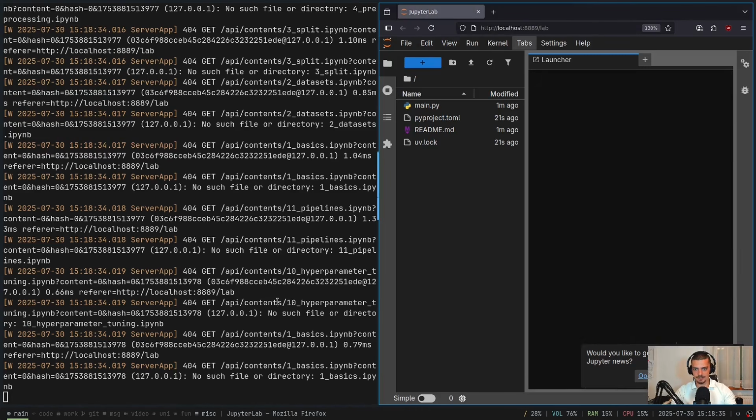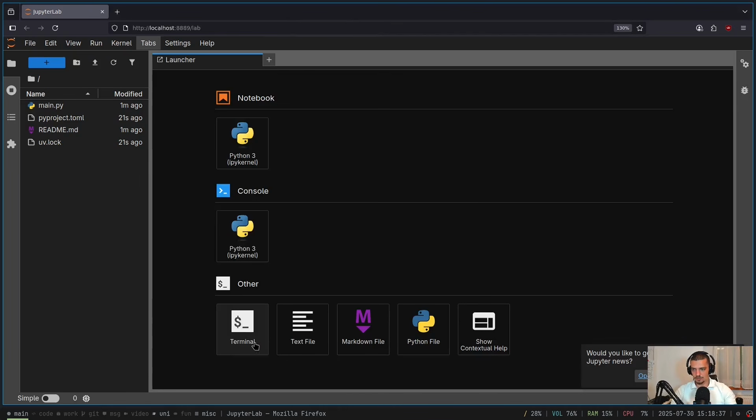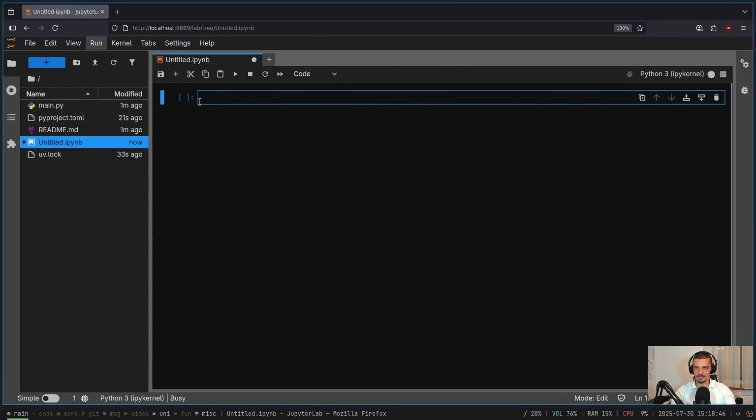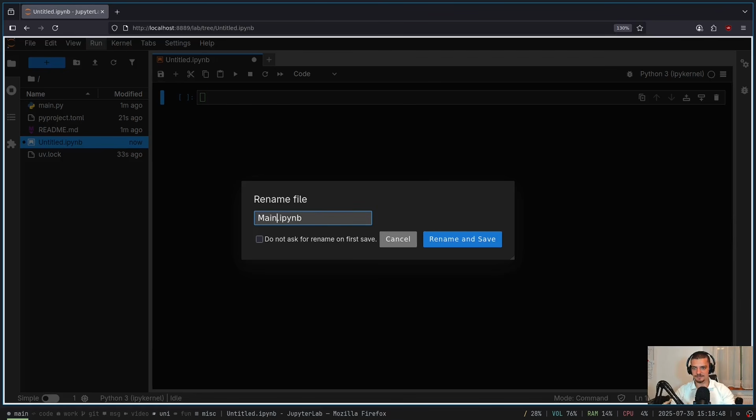Let me just put my terminal here on a different workspace. And now we have this set up here. We have some files that are not important to us right now. And here I can now just create a simple IPython notebook. I can store this and call this main or something.